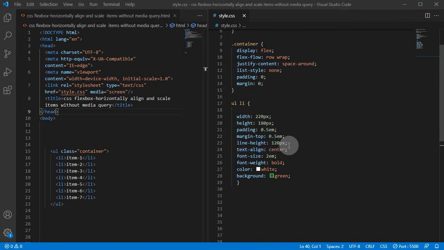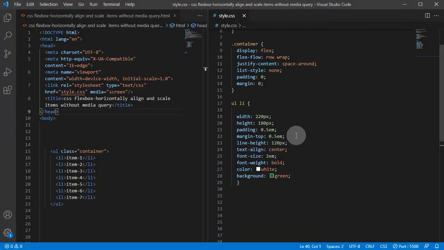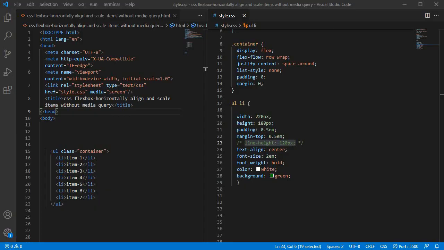So this is to adjust this one, line-height. Let's see what happens if we remove line-height. Mostly the text just sticks by default to the top, but we can control it with the line-height property.